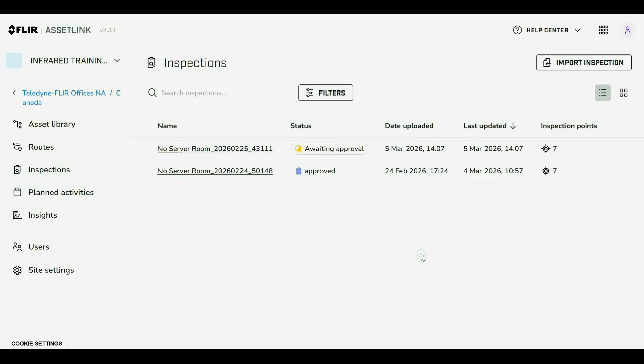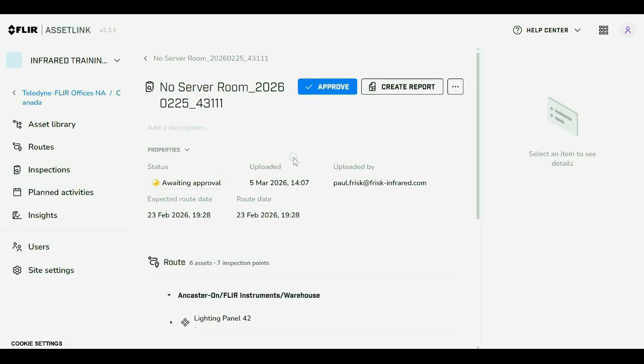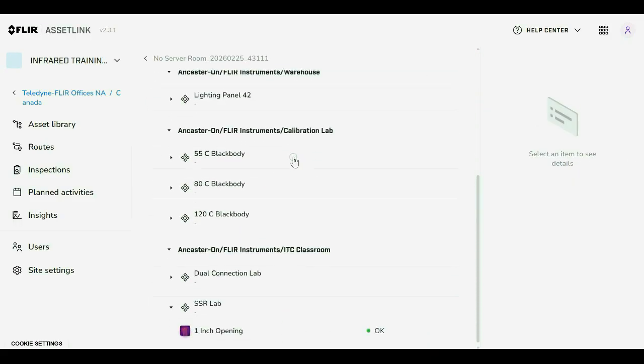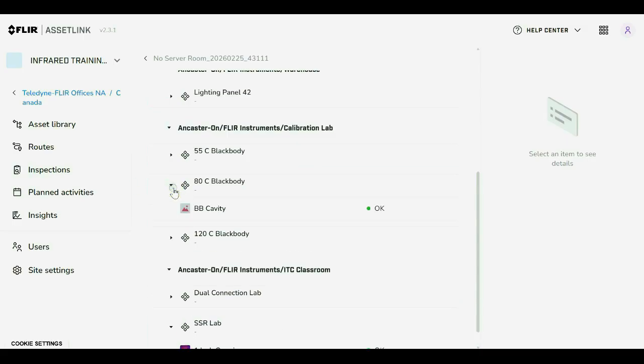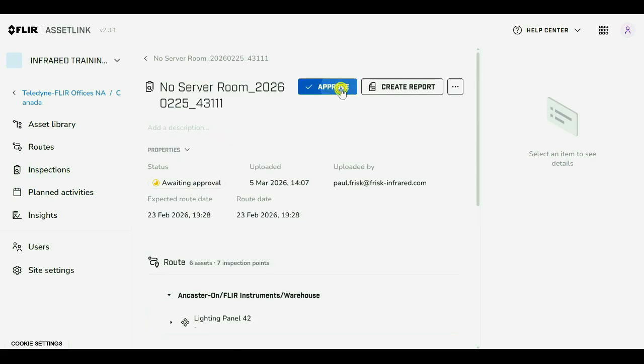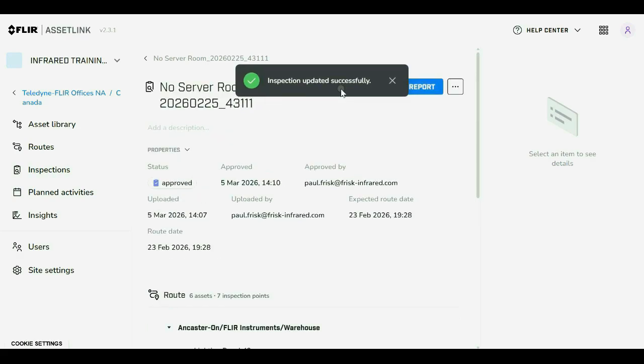Returning to the Assetlink Inspections folder on the computer, we can see that the latest route has been listed and is waiting for review and approval. Scrolling through the list of assets and inspection points, we can confirm that the new status is set to OK for the spot size ratio lab in the classroom. The condition of the 80°C blackbody cavity is also updated accordingly. Since everything looks good, the inspection can now be approved.